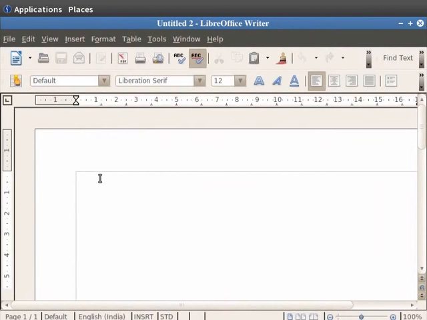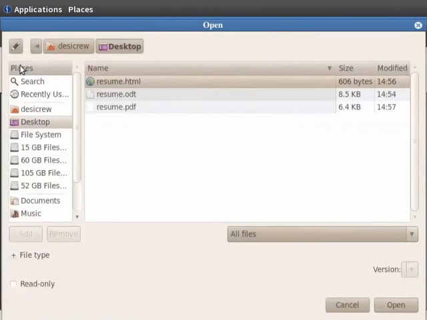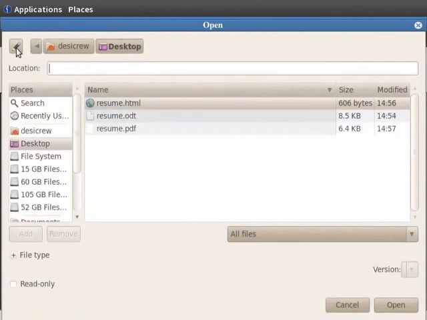To open an existing document, click on the File menu in the menu bar at the top and then click on the Open option. You see that a dialog box appears on the screen. Here, find the folder where you saved your document. So click on the small pencil button at the top left corner of the dialog box. It has the name Type a File Name.